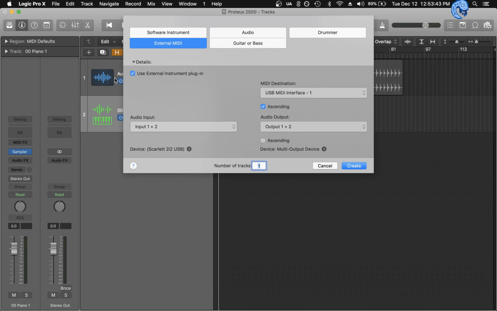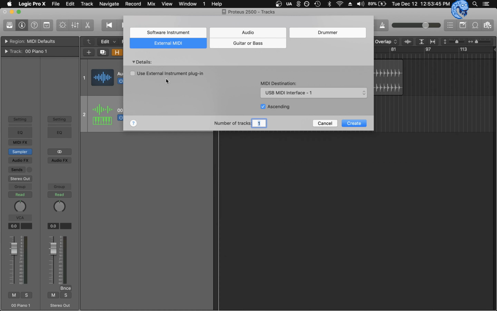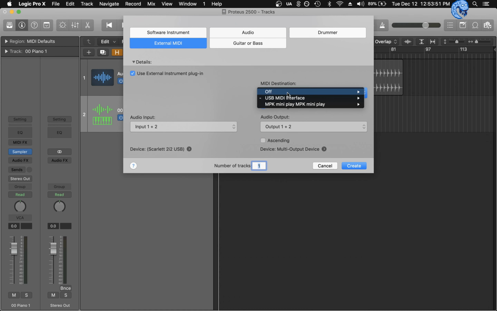A few things to note is you need to check this box right here, use external instrument MIDI plugin. After that, you want to select your MIDI destination. So the name of my device, for whatever reason, is USB MIDI interface. This is the device that will be transmitting MIDI data from my laptop straight into the PSR-36.